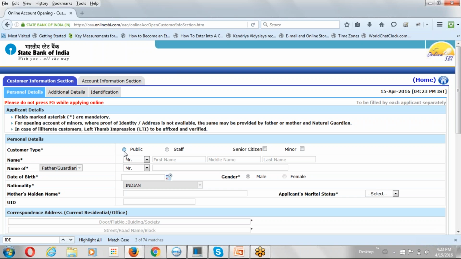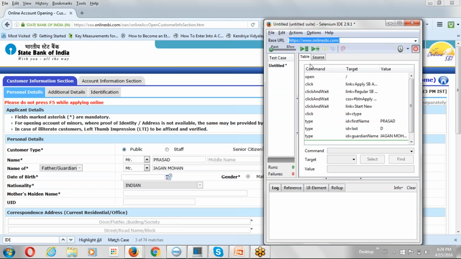So I'm trying to open an online account by moving on to the online account form. I'm clicking on public. I'm entering the data such as Prasad as the middle name, and the last name, and then I'm trying to enter the father name. Whatever data I have entered would be sufficient for now. So I will stop the recording by clicking on this red color icon.